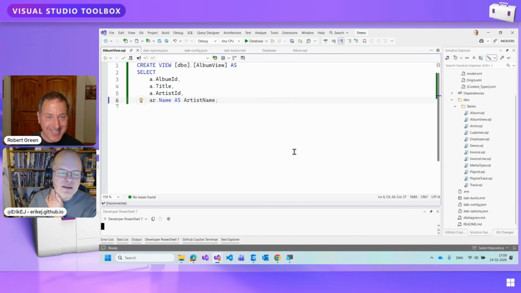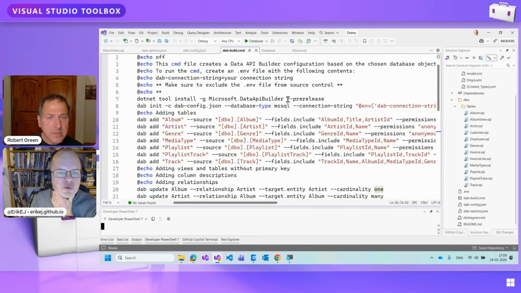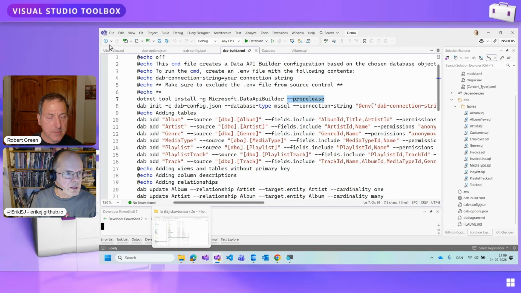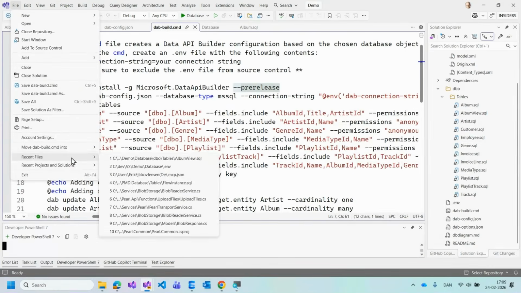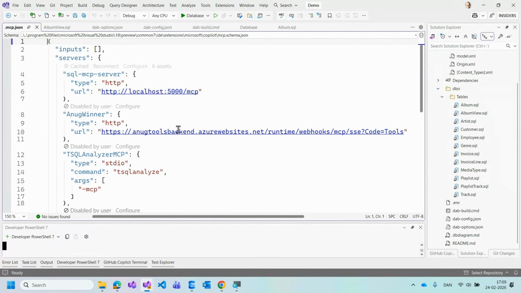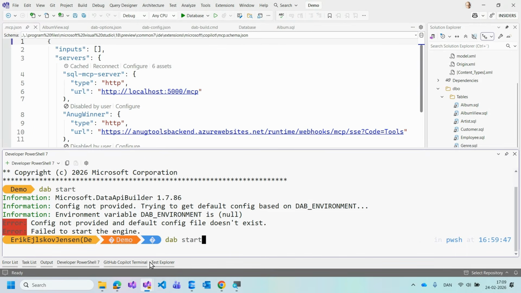Cool. And on top of that, interestingly enough, I'm running the pre-release version. If you noticed, I'm installing the pre-release version of Data API Builder because it's also enabling an MCP server. So if we go to File, recent files, there's this magic file in Visual Studio called mcp.json, which is in my users folder, and it defines all the globally installed MCP servers that I have available to me.